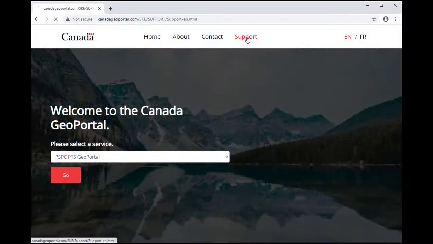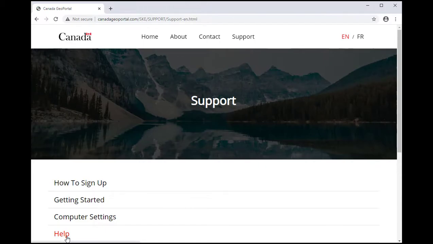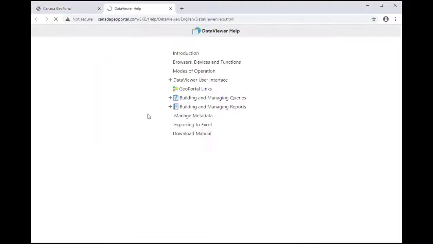Further information is available in the support section of your Geoportal, where additional videos are available as well as online help for DataViewer and the other Geoportal applications.